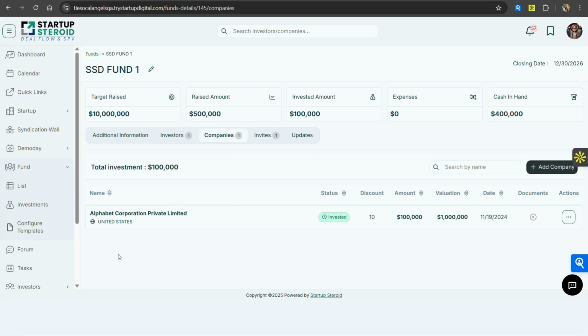So I see one company over here, there was an investment made of $100,000. When was this investment made? If there are any expenses, what is the pending amount? All of this information can be circulated.